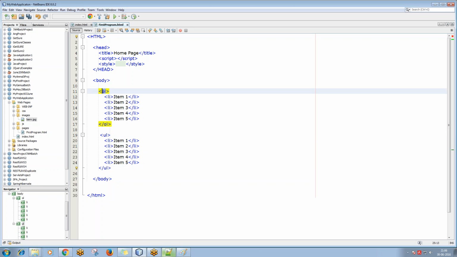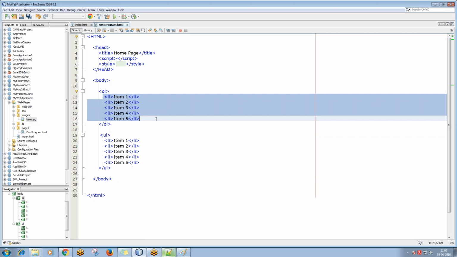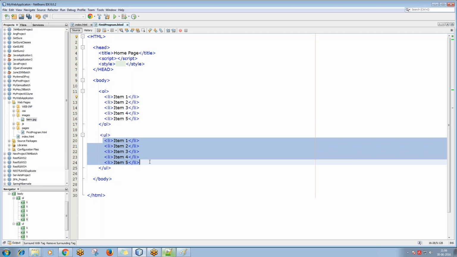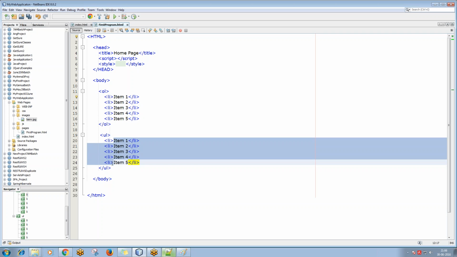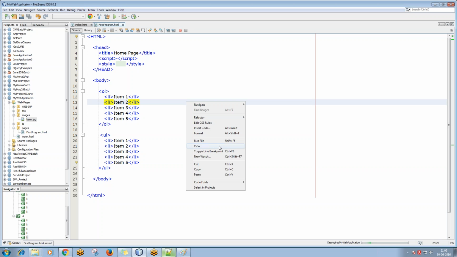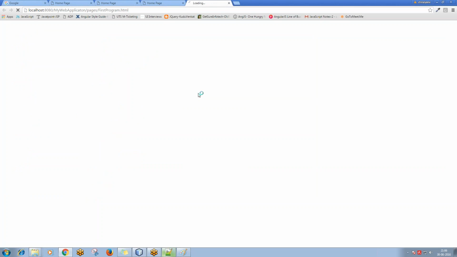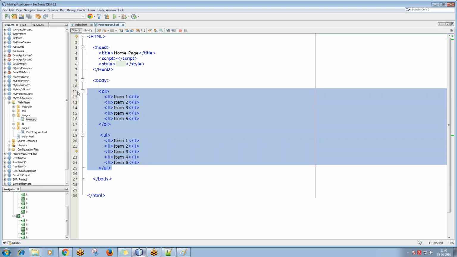This is the ordered list tag. This is the unordered list tag. In the ordered list we specify a list of items, and the same in the unordered list. In the ordered list it will give 1 2 3 4 5, but here it will give dots. So item 1, item 2, item 3, item 4, item 5. Here it's displaying dots instead of 1 2 3 4 5. This is the way we have to use ordered list and unordered list.